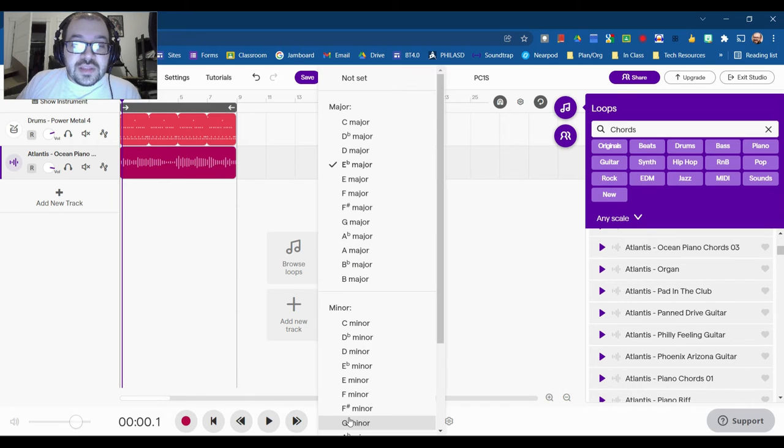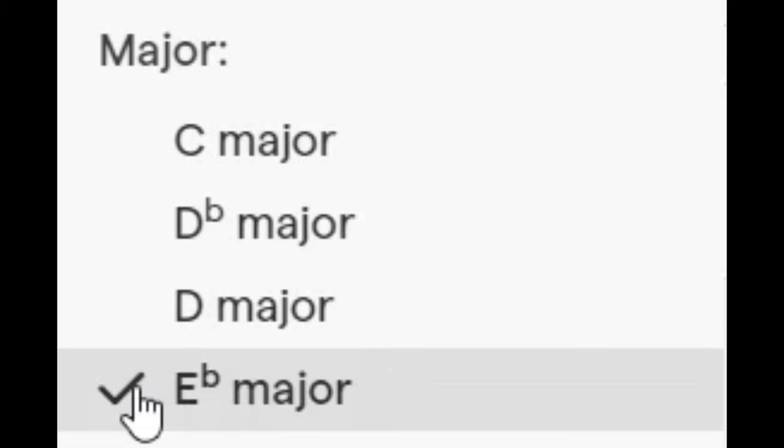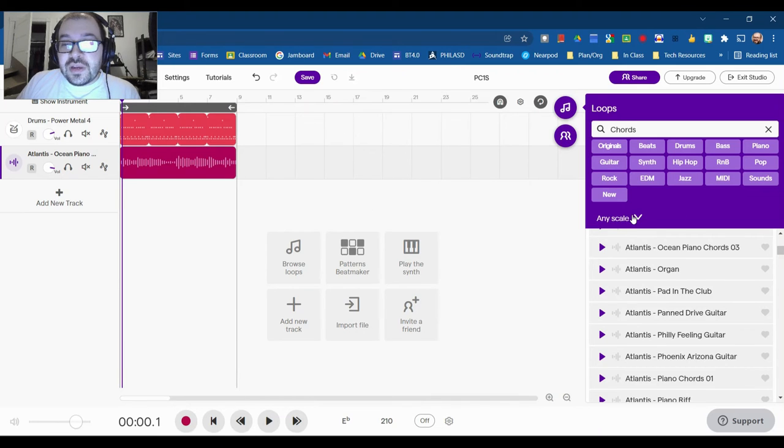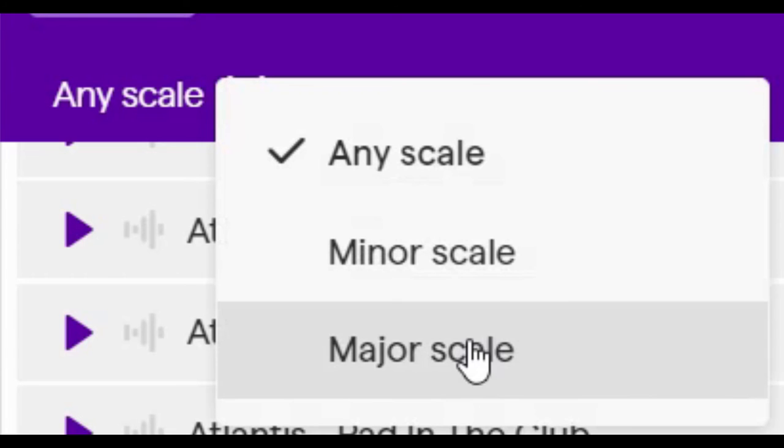So if I click this here, I can see that my key is E flat major. The important thing to know right now is it's in a major key. So I'm going to click over here and set the scale to major.